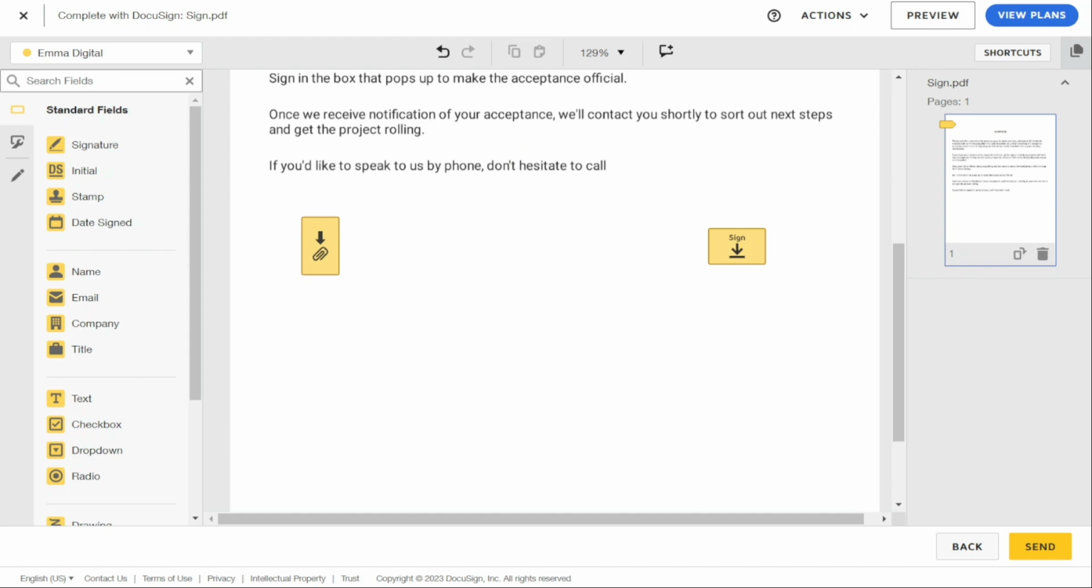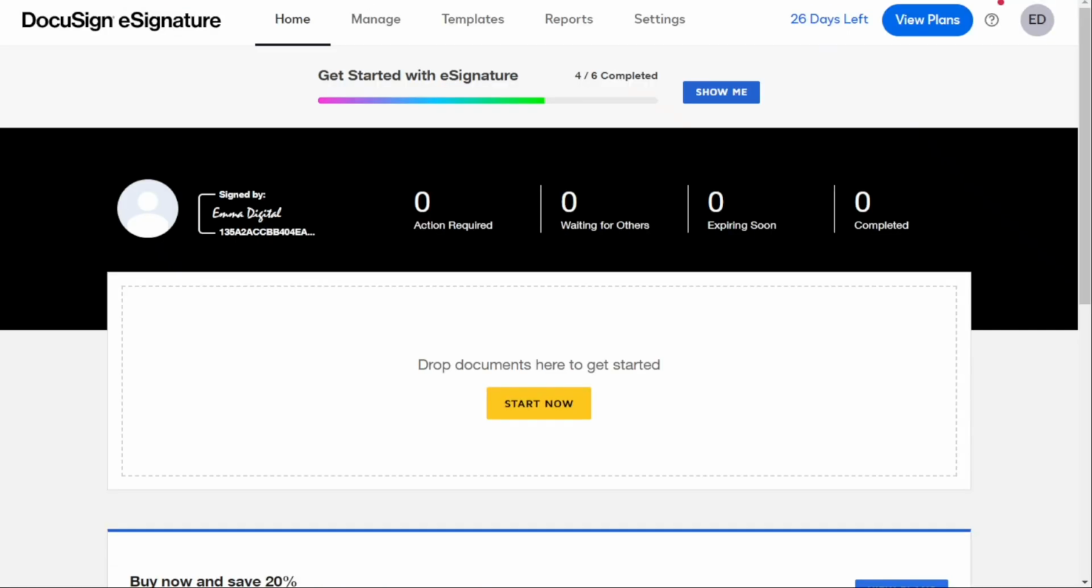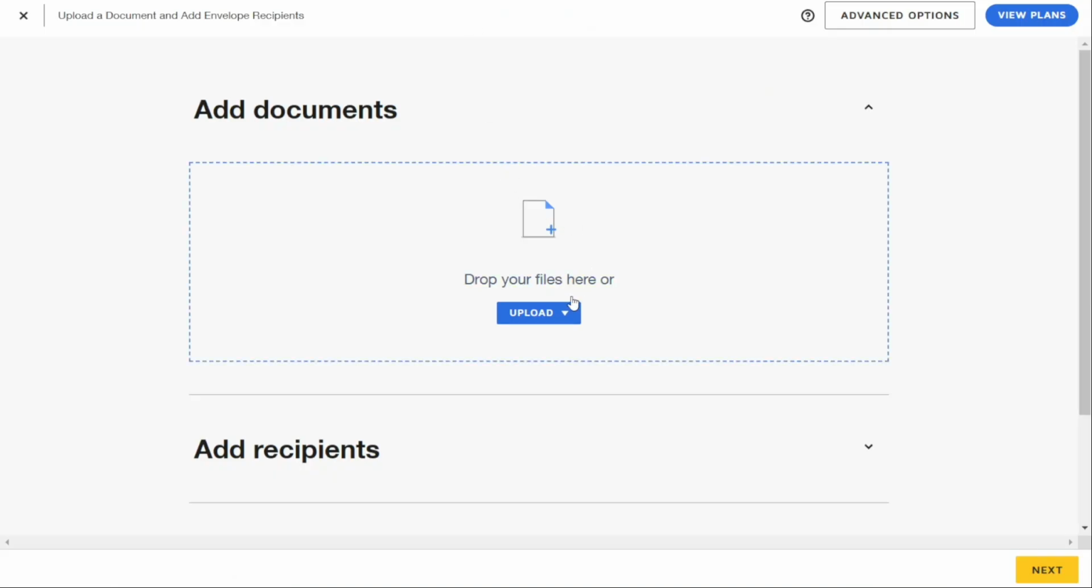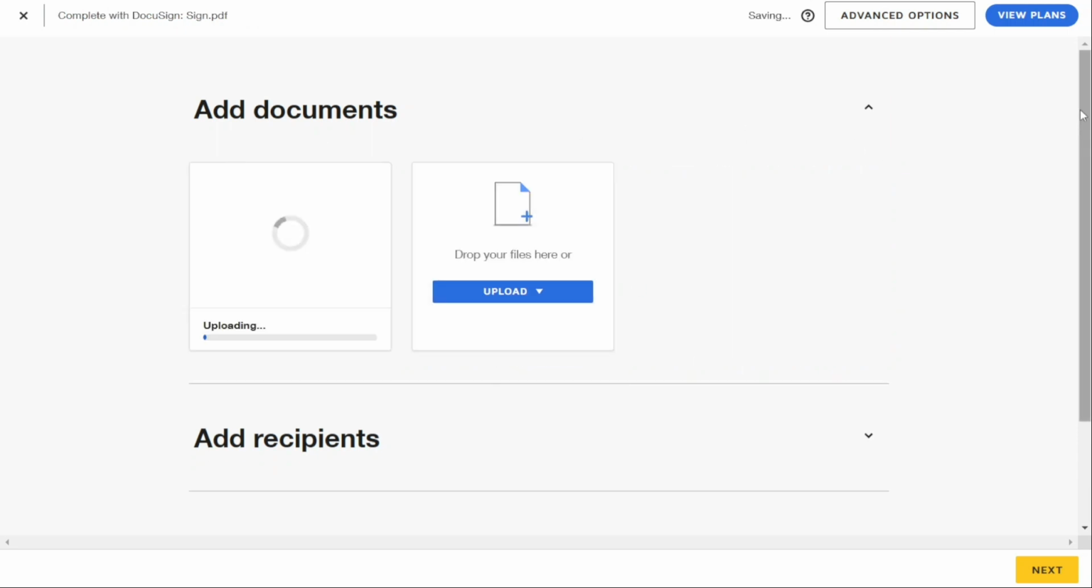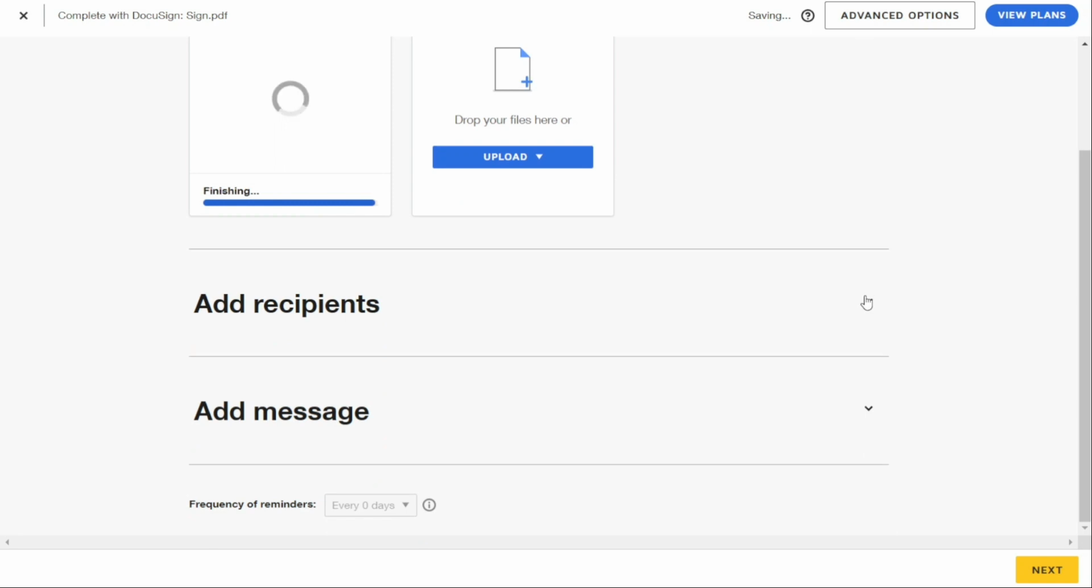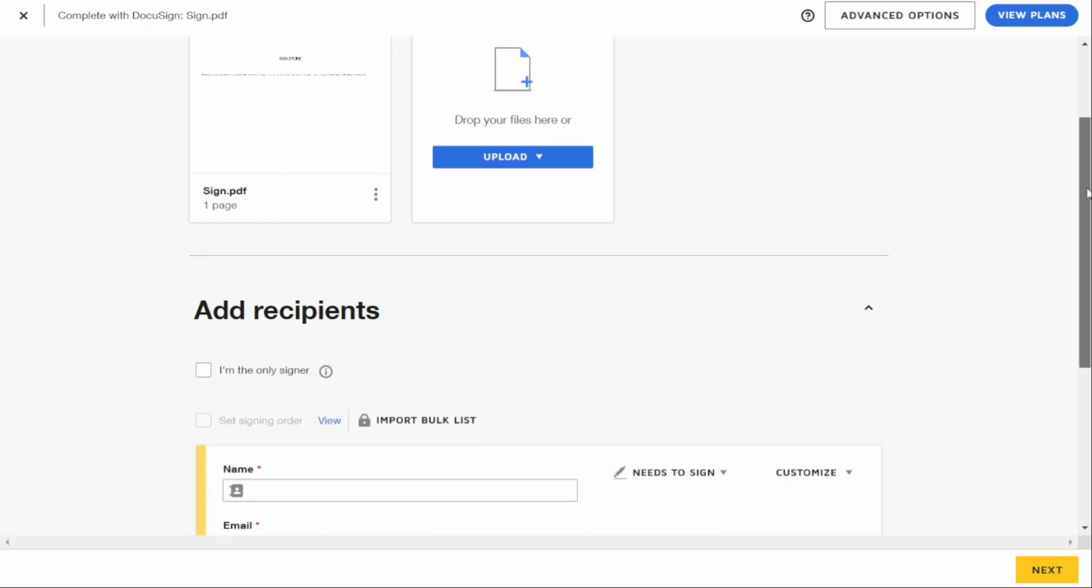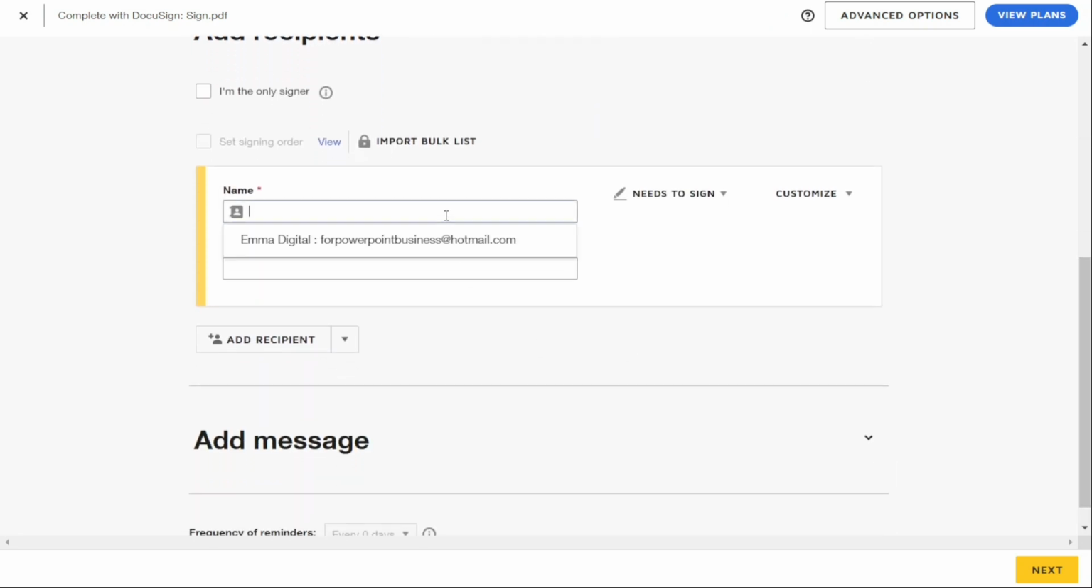Alright, let's get started. To begin, we'll create a new document. You can either create a new one, or you can also use a template if you have one. Now, after uploading a document, the next step is to add recipients. To add recipients, you have to add their names and emails. You can also add a recipient from the contacts. After adding recipients, then hit the Next button.